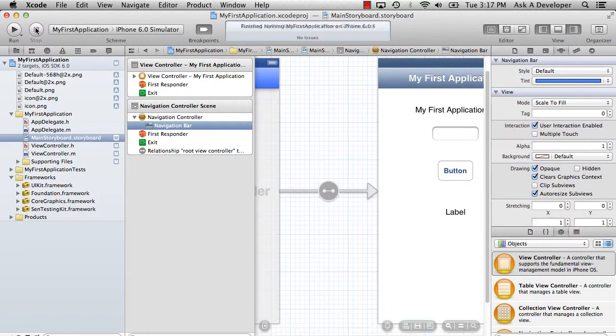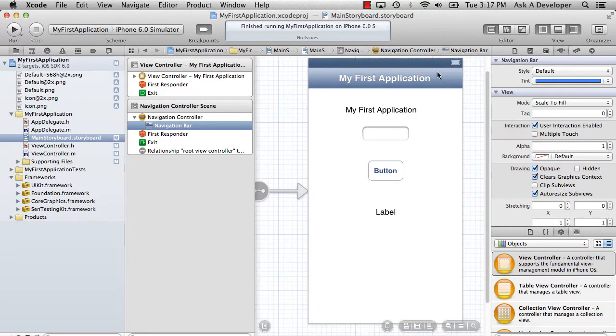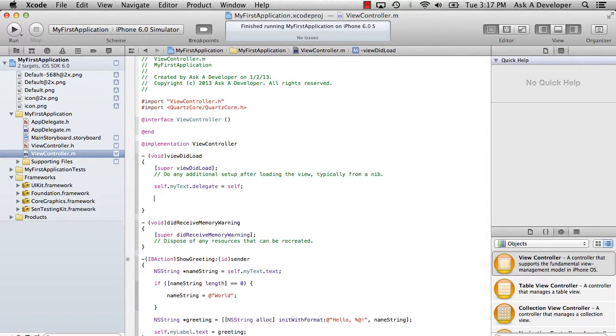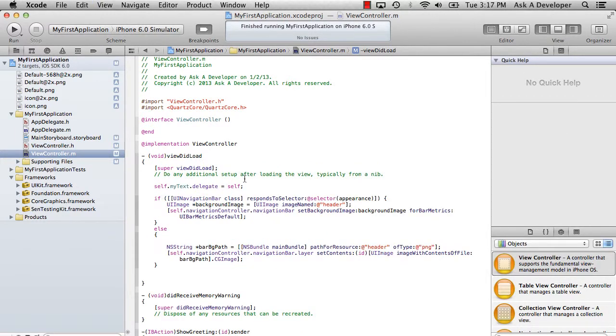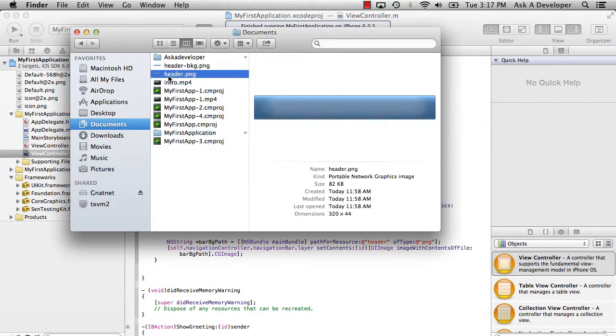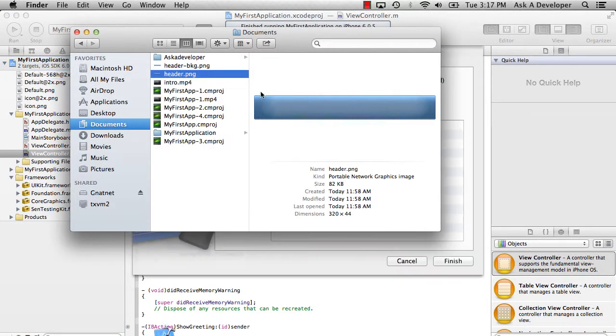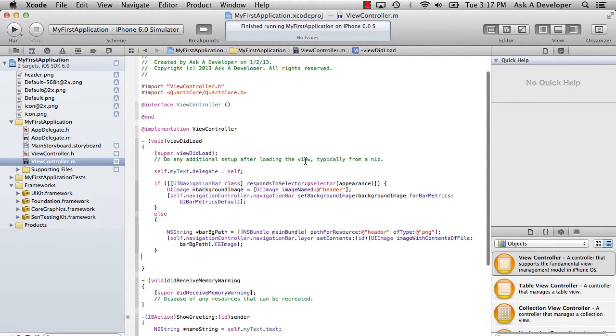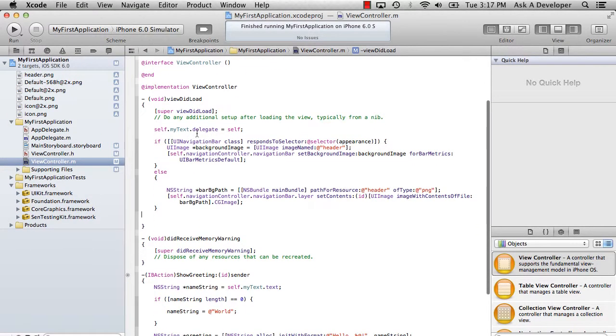Now, another thing we'd like to do is add an actual image to be in place of this gray, mundane navigation bar. It's very simple. We're going to just add some code inside our viewDidLoad, and we're going to then drag and drop an image. Alright, and now I'll explain a little bit about what this is doing.